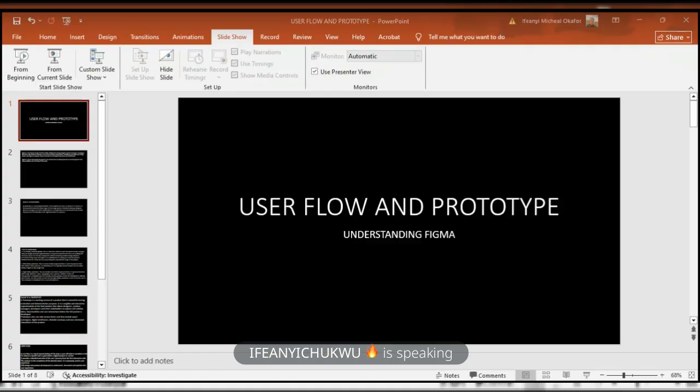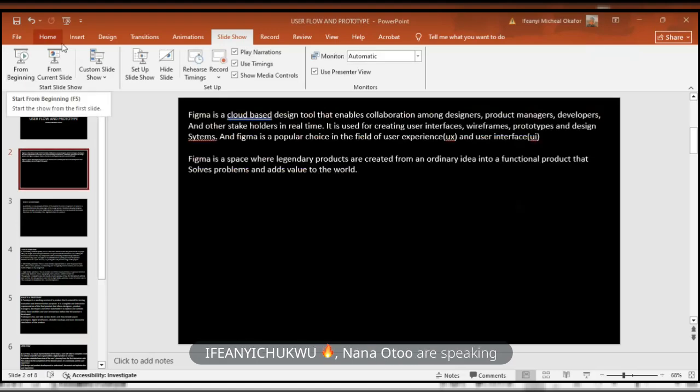So can you see the screen? Figma is a cloud-based design tool that enables collaboration among designers. Are you seeing the screen? I can't see the next page, because the only page I see is the Userflow and prototype. Okay, I think I know how. I think I'll stop. So you can see it, right? Yeah, I think anytime I'm trying to present, it always does that. So let me.